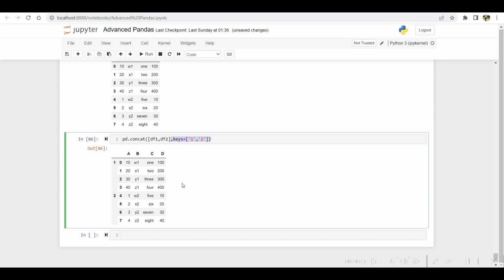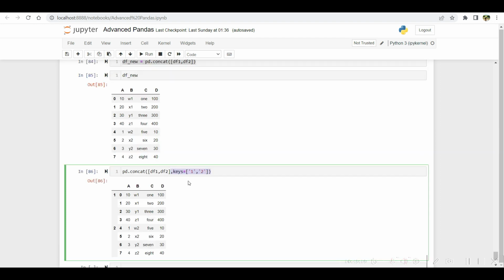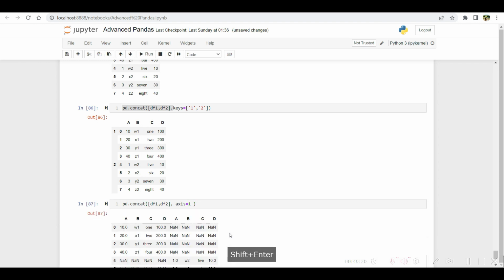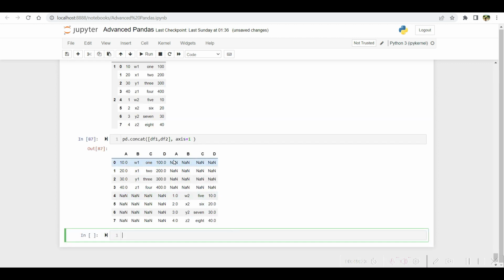Okay, cool. Now we will do the concat on the column level, that is, it will be stacked horizontally. For that, we can just say axis equals to 1. You already know that. But here is some catch. I'll show you that. Here you'll see that this ABCD is NaN, right? And this is also NaN. Why? Because this combination is not already in the df1 and df2, and that is why you have got this.